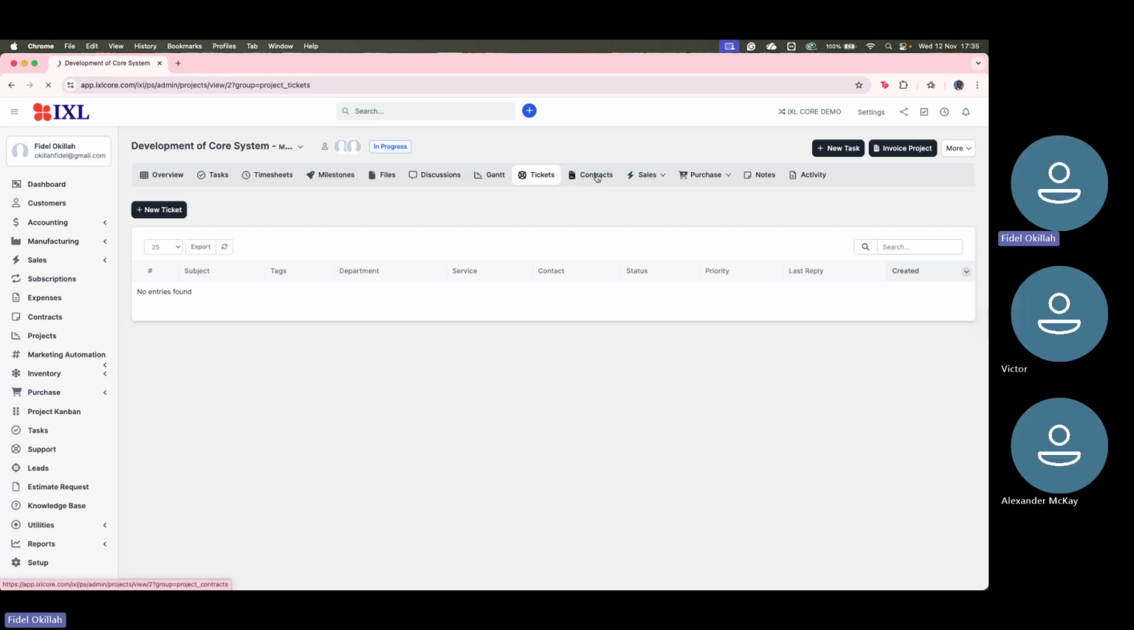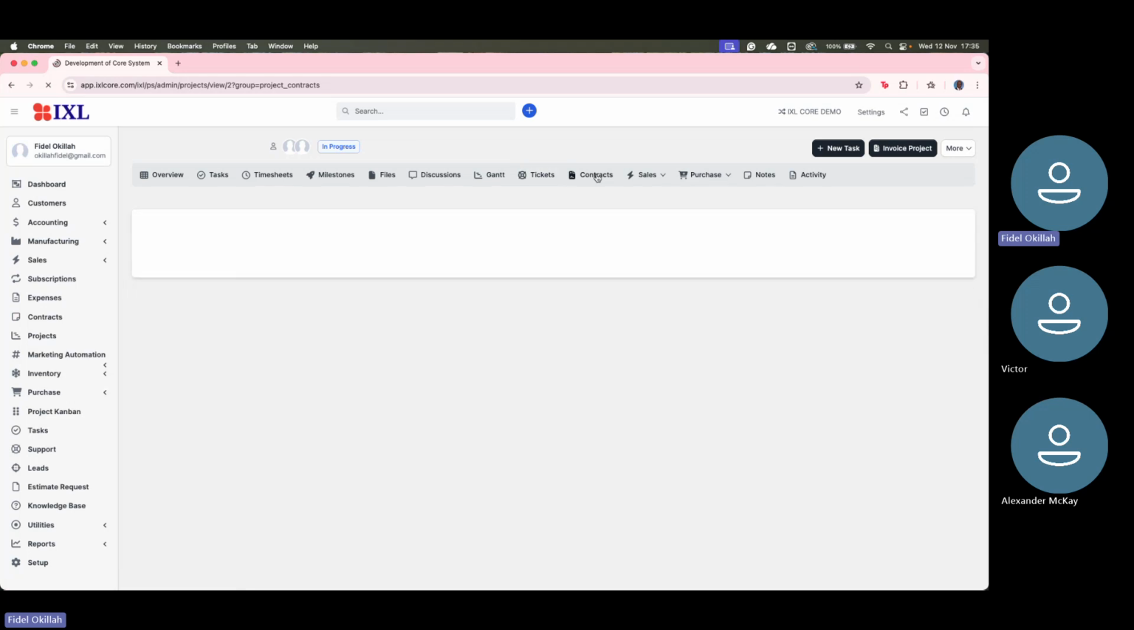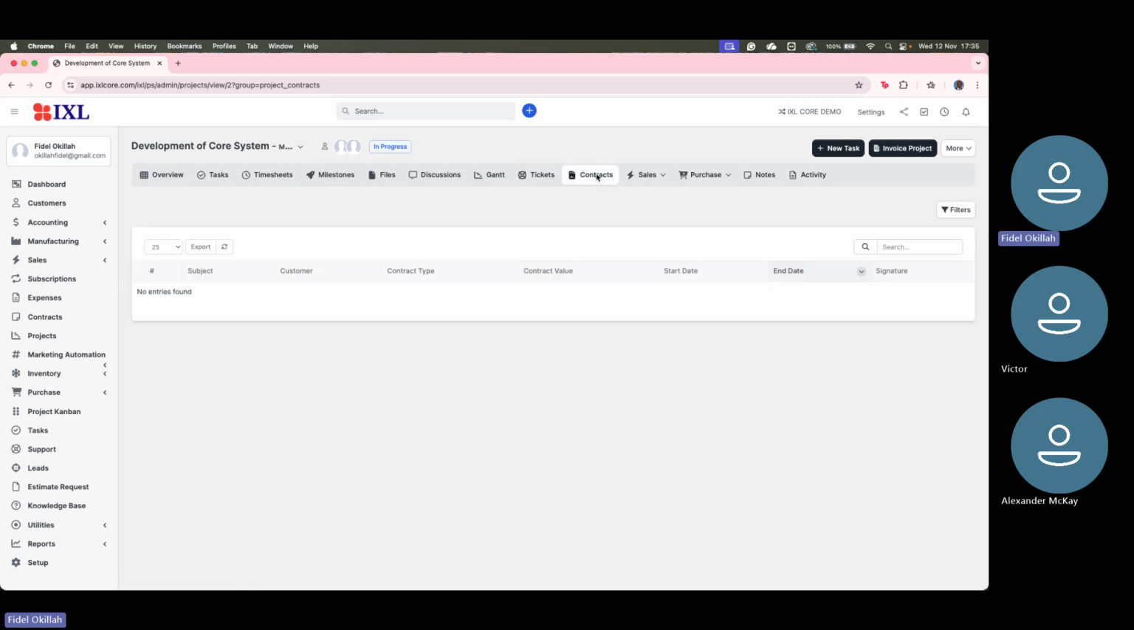Then at this point, we have contracts. Contracts are any of the tools that are tied to this particular project. So anything that is tied to this particular project, we will have here. We will have sales, we'll have proposals. Any proposals that are in line with this project will be here. Any estimates or invoices that we issue will be here, and we're able to do that.